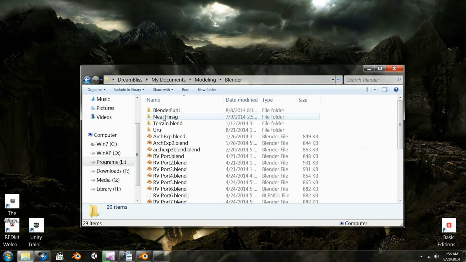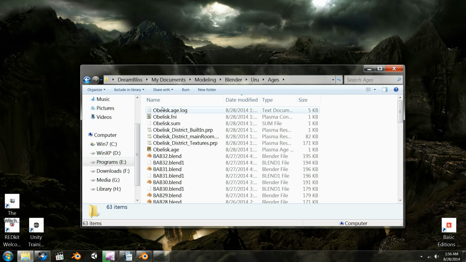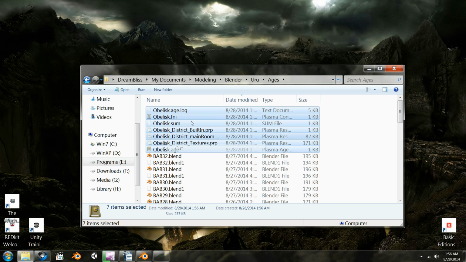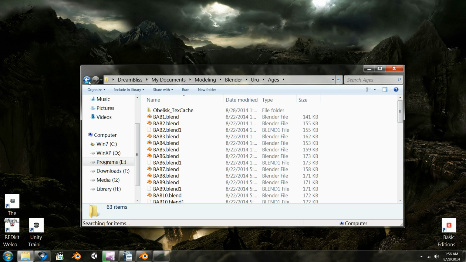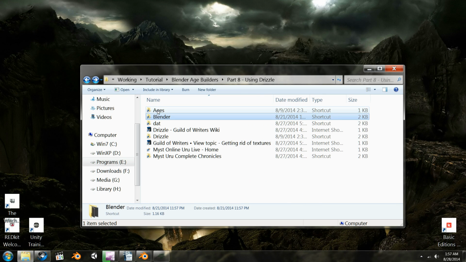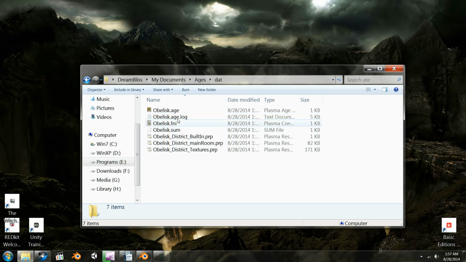So now I'm going to my Blender file, my Uru and ages, and here you can see my obelisk files. These are the same ones that you would have cut and copied earlier. I'm cutting these, putting it back to its normal thing. I'm leaving this one behind because I don't want any textures. So leave your text cache behind if you don't want those. Okay, so now we've got this here.